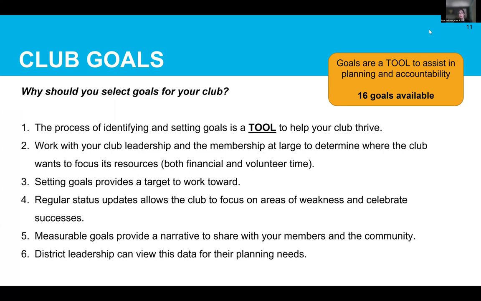It's a tool for you to provide regular status updates to your club so you can focus on your areas of weakness and celebrate your successes. It's also a great way for members who say, you know, what are we even doing? Well, you can say, well, we had a goal to get 5 new members in, and we've already got 3 of them. We're only halfway through the year, but you've got a place that's kind of tracking that. Or, you know, we wanted to have 5 service projects this year, and you'll be able to go back and say, well, we did 7, and we managed to have, you know, 600 hours of volunteer time. It will all be in here for you in the end if you use the tools.